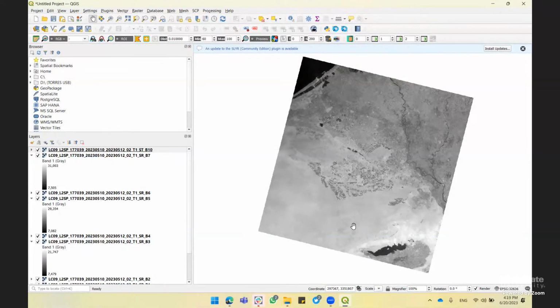Okay, what is the first band you have in this list, in this section? 10, everybody got 10? Okay, what is band 10? Thermal data, right? You can drop it. This is band 10. This is the first on my list here. So what you're looking at is the temperature of the surface.